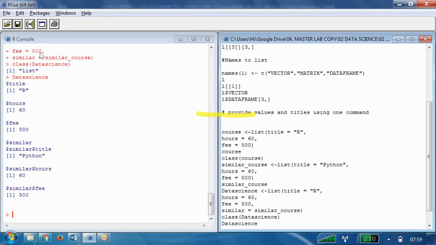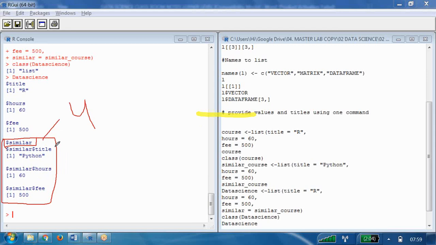We're able to see here: title, hours, fee, that is okay. Similar is also okay. Inside the similar, again, title, similar hours, similar fee. Are you getting my point? No, I didn't get that. It is our fourth element actually, right? The similar is the fourth element. Inside the fourth one, what we have written again is one list. So inside the list, we are passing one more list. That's why it's called a nested list.